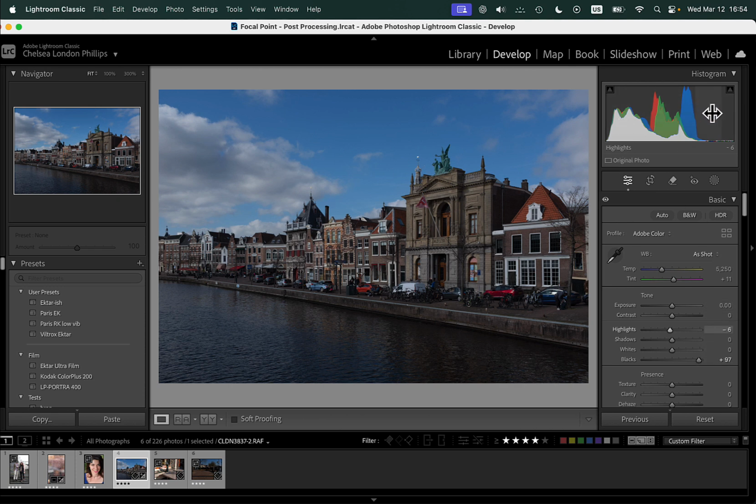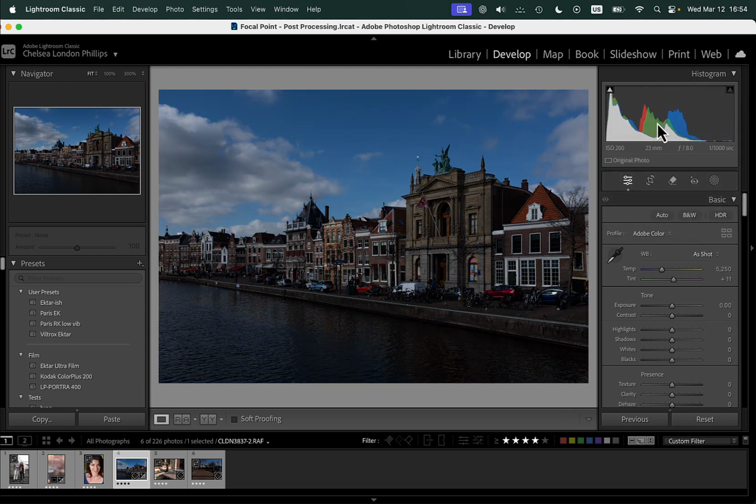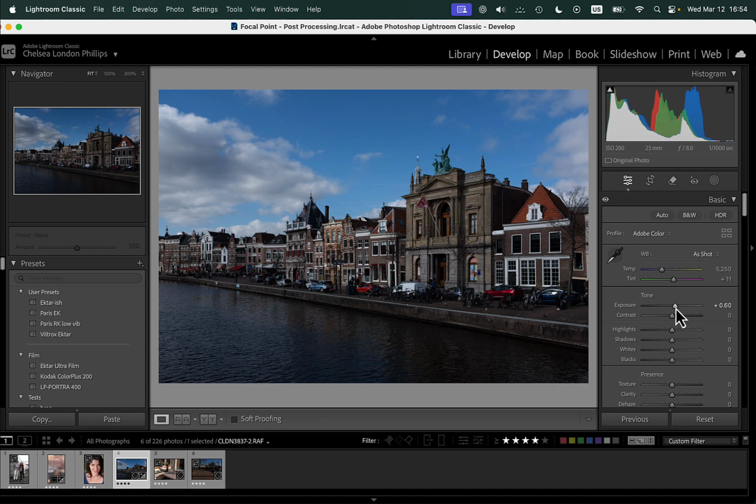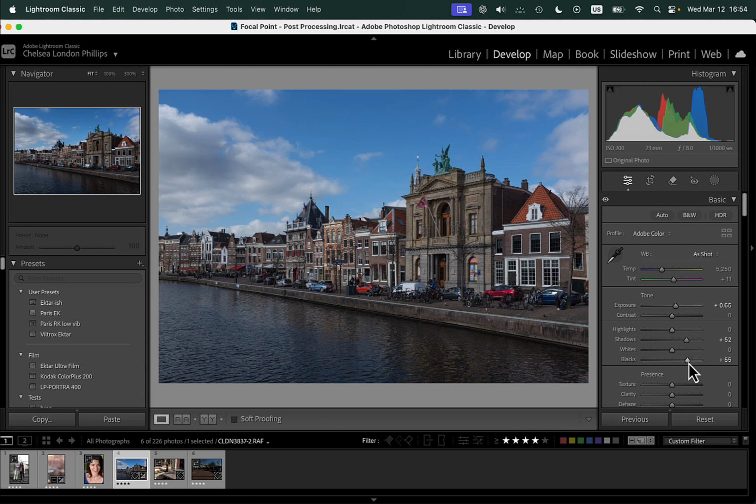I can go into my highlights and do the same thing. If that is a fun way for you to interact with the sliders, by all means do that. You can also just do it straight here. So if I lift the overall exposure, the real problem though are my shadows and my blacks. So I'm going to pull those up a little bit.